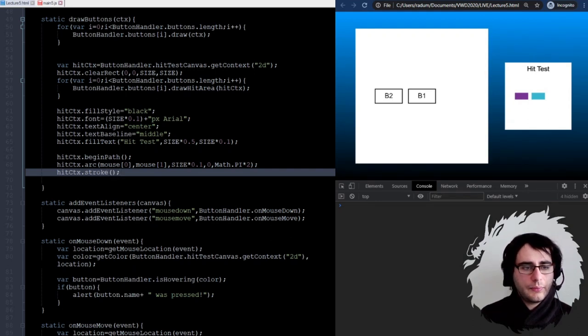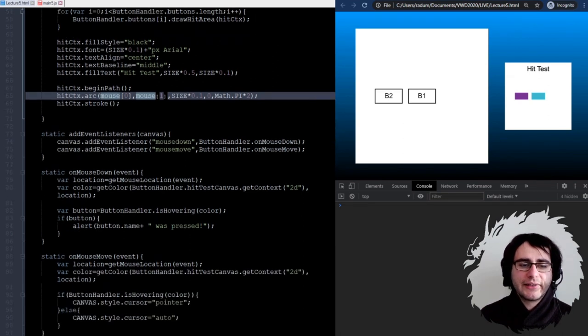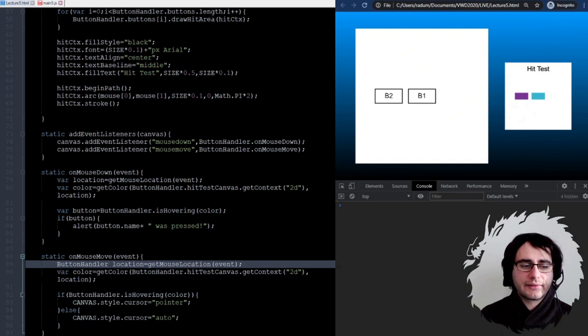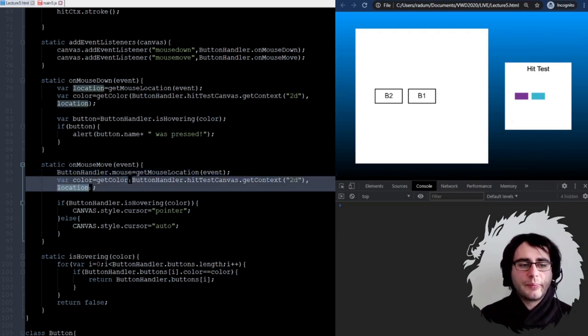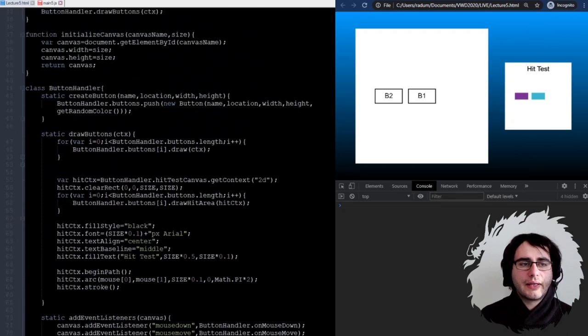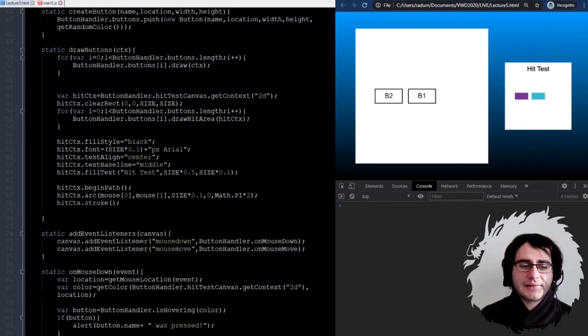This should do it, but I don't know this mouse location. So if I want to have access to it, I need to store it somewhere as the mouse is moving here on mouse move. And I could use, for example, a static variable here, mouse, which I have to update also here. And this is going to be here, part of this class. So our mouse location is going to be by default maybe 0, 0.